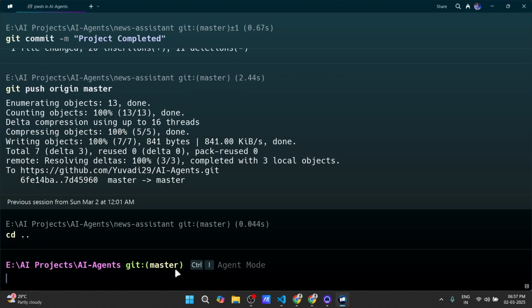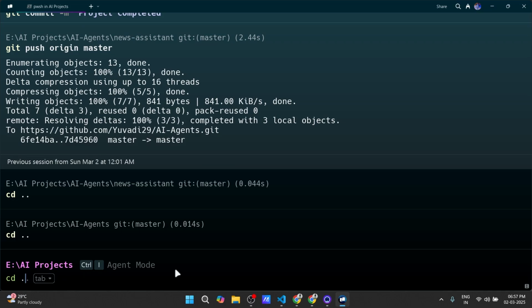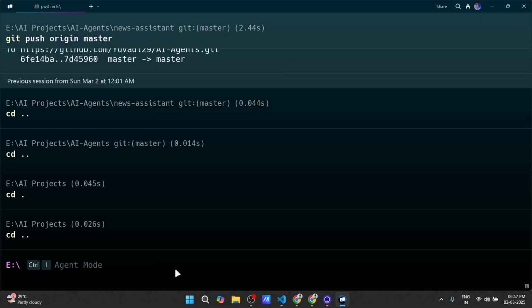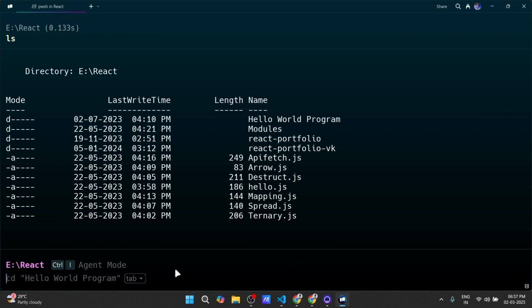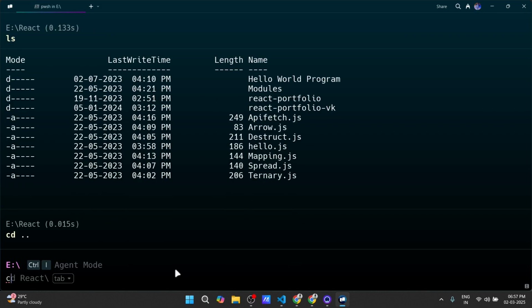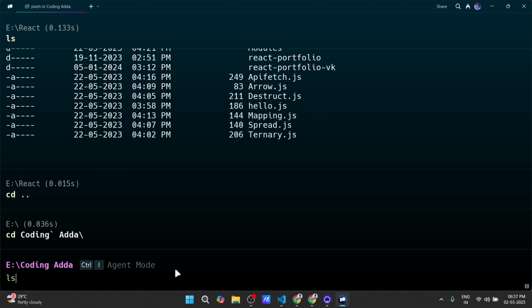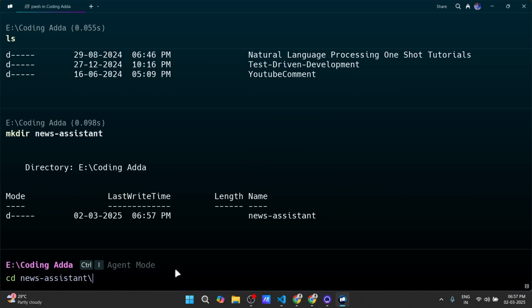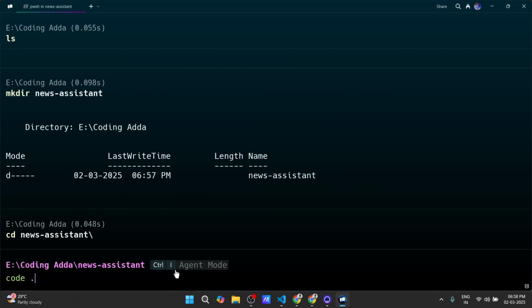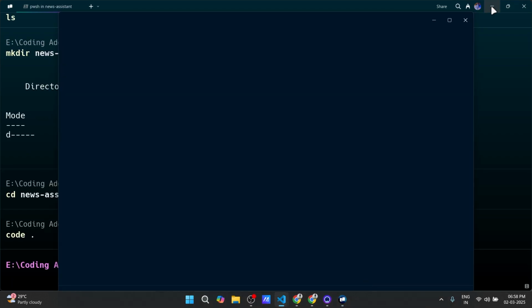I'll just go back and cd again. I think I have cd React, or ls, I'll just see. Okay, not here. cd coding Adda. I'm not sure where I have it. ls. Okay, what I'll do here is write mkdir news assistant. I'll go inside that and open it in VS Code with dot.